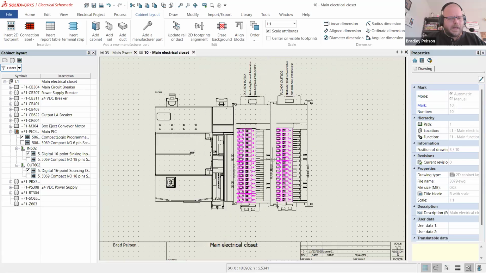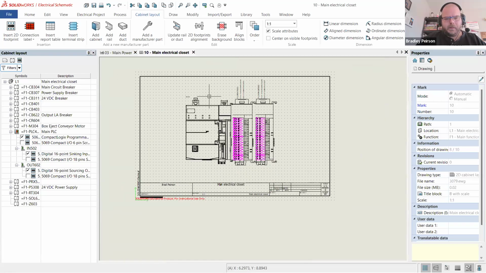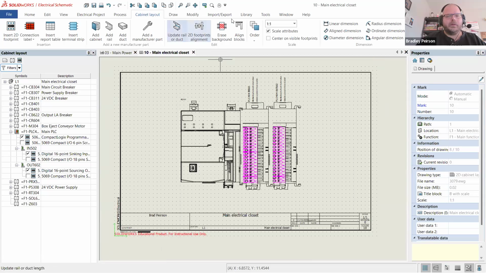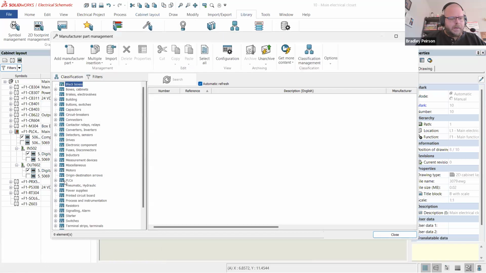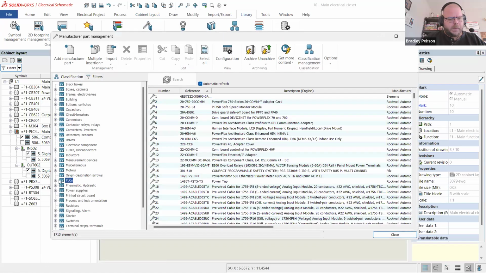And I can tell right now that those widths are not right. So before we go on, I am going to double check my manufacturer part manager, and we want PLCs and we want input cards.